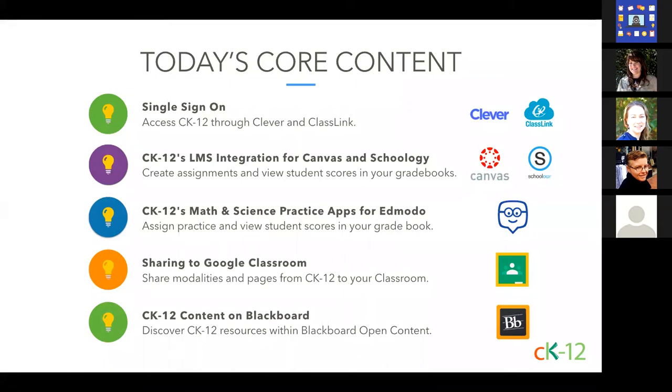Our main goal is that by the end of this session, you'll know about the learning management system integrations we offer, how to log in through ClassLink and Clever, create assignments on Canvas, Schoology, and Edmodo, and review reported scores, in addition to being able to share content with your Google Classroom and searching for it in Blackboard.